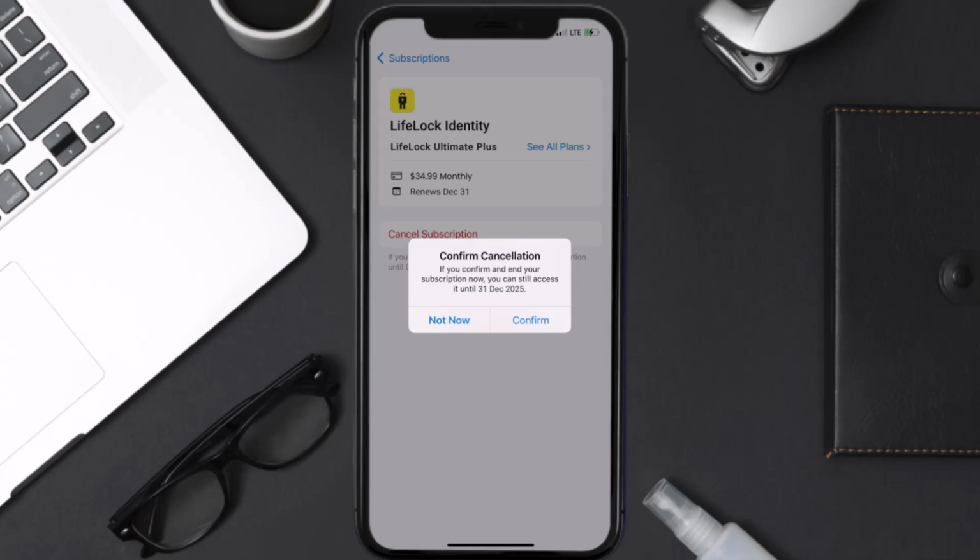Also, deleting the LifeLock Identity app or your LifeLock Identity account will not cancel your subscription, and subscriptions renew automatically unless you cancel your subscription manually on your own.